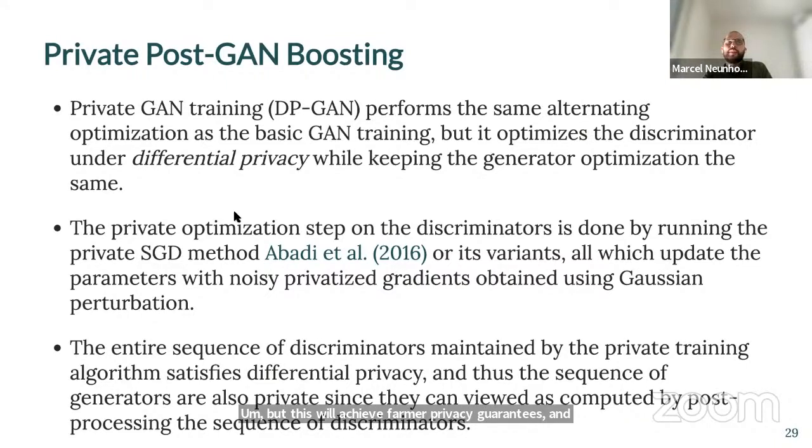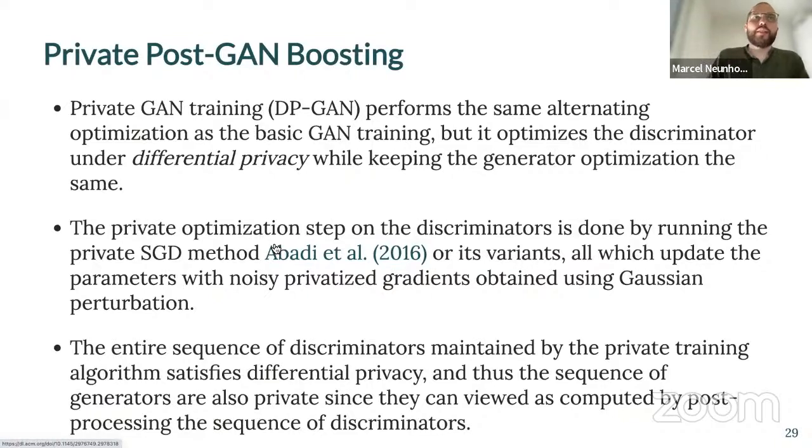And luckily there's a very cool method to do private training for any machine learning model that uses some sort of stochastic gradient descent and to keep track of how much privacy budget one spent. That was introduced by Abadi et al. It's differentially private stochastic gradient descent. So basically to train a GAN with privacy guarantees, the only thing we need to swap out is the optimizer for the discriminator. And that's pretty cool. That's one very small change.